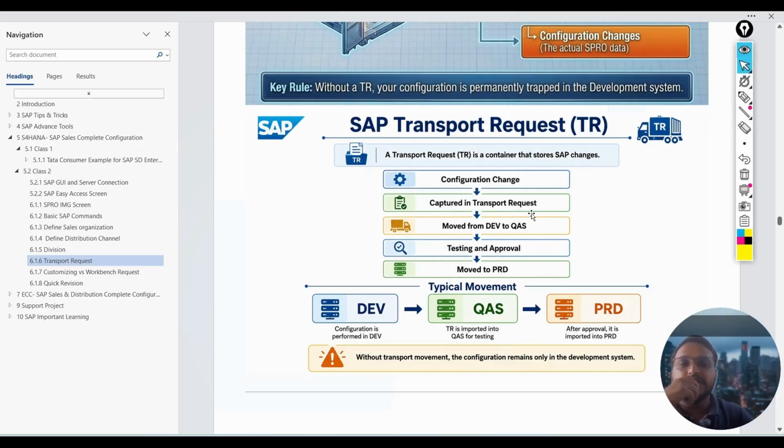Now we have done the configuration, and we have captured it in the transport request. Now what is the next step? Whenever you work, you will, let me just go here.